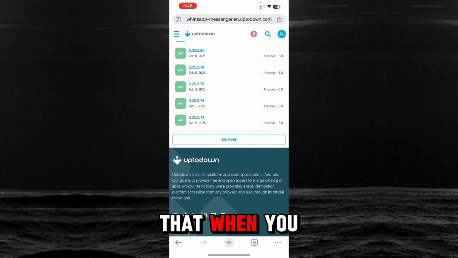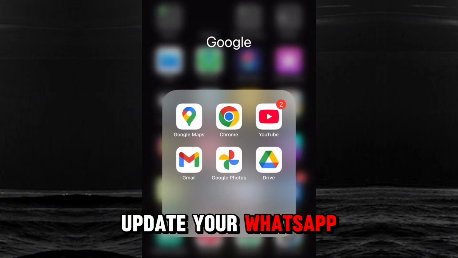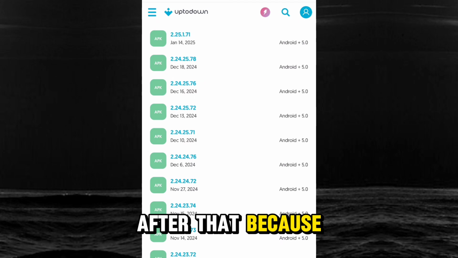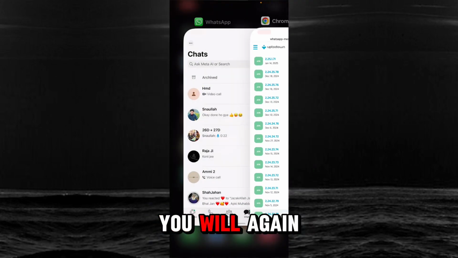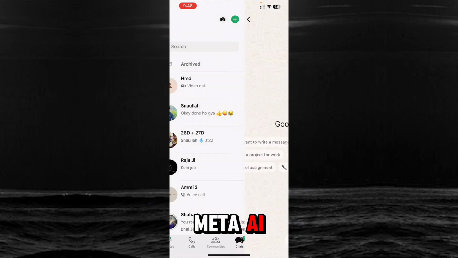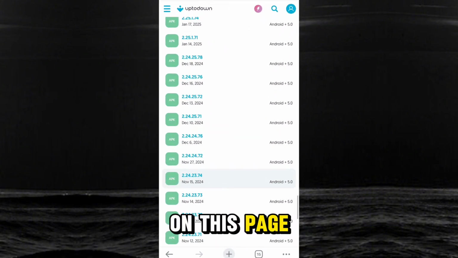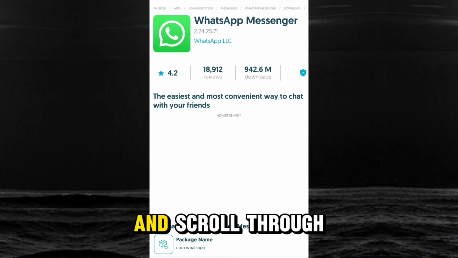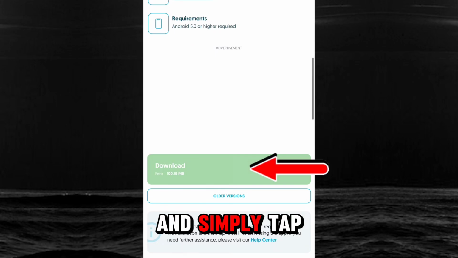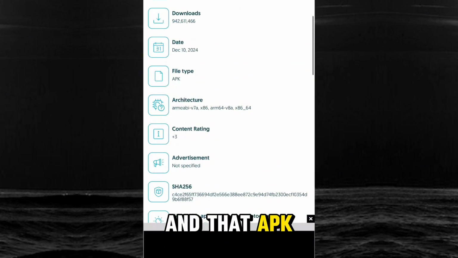But keep in mind that when you download and install that APK, you must not update your WhatsApp application after that, because as soon as you update that, you will again start seeing this Meta AI button in your WhatsApp account. So when you get to 2022 on this page, you have to simply tap on that mod and scroll through this page and simply tap on this download button, and that APK will be downloaded.